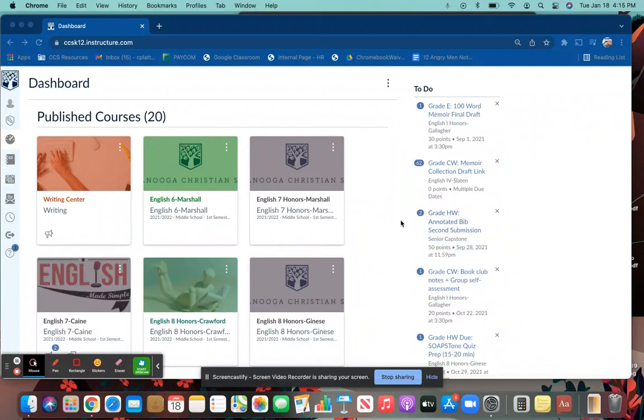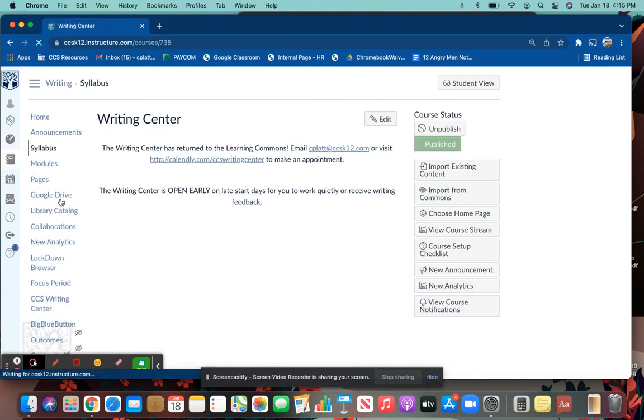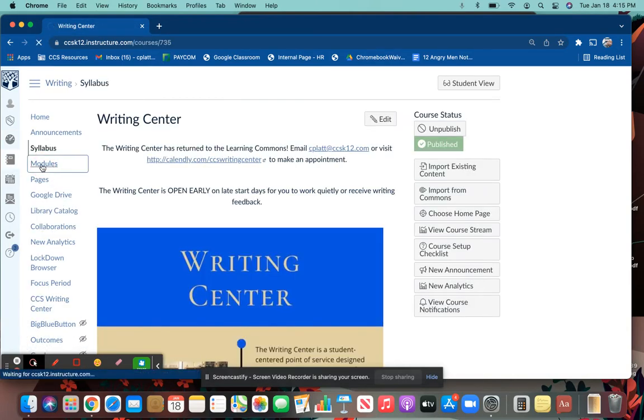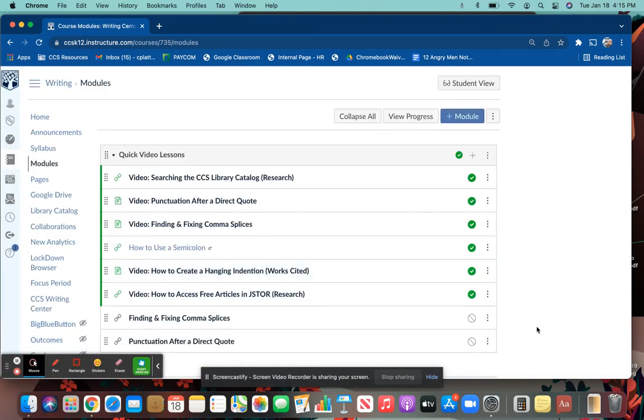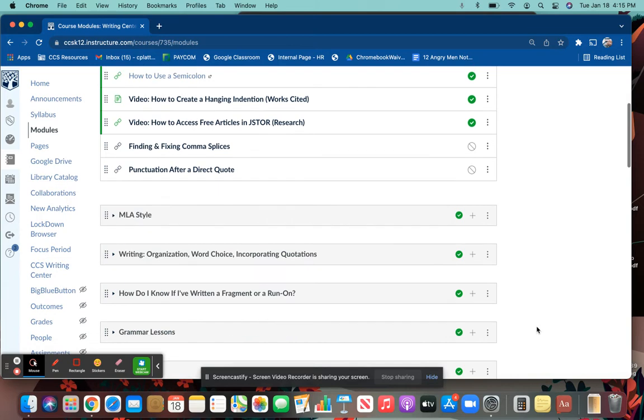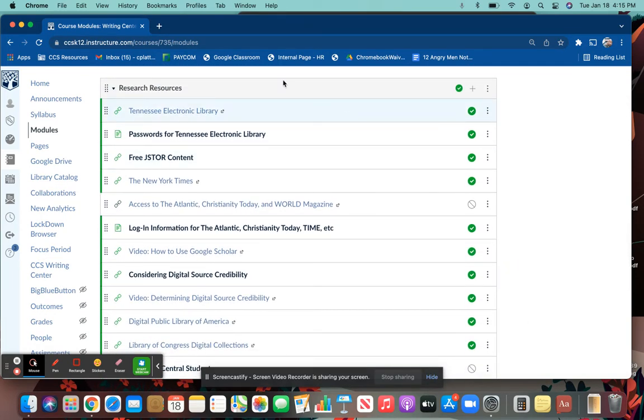This is a brief reminder about how to find Tennessee Electronic Library online and how to use it for doing research. The best place to go to find a link to TEL is to go into your Canvas dashboard and click on your Writing Center course and then click on Modules. We will scroll down to the section of my modules called Research Resources, and here you will find a link to Tennessee Electronic Library.